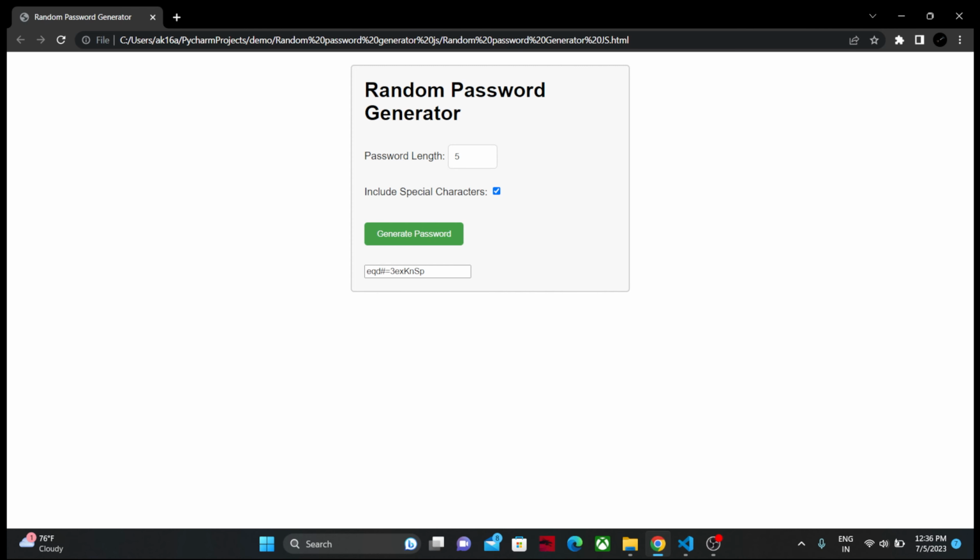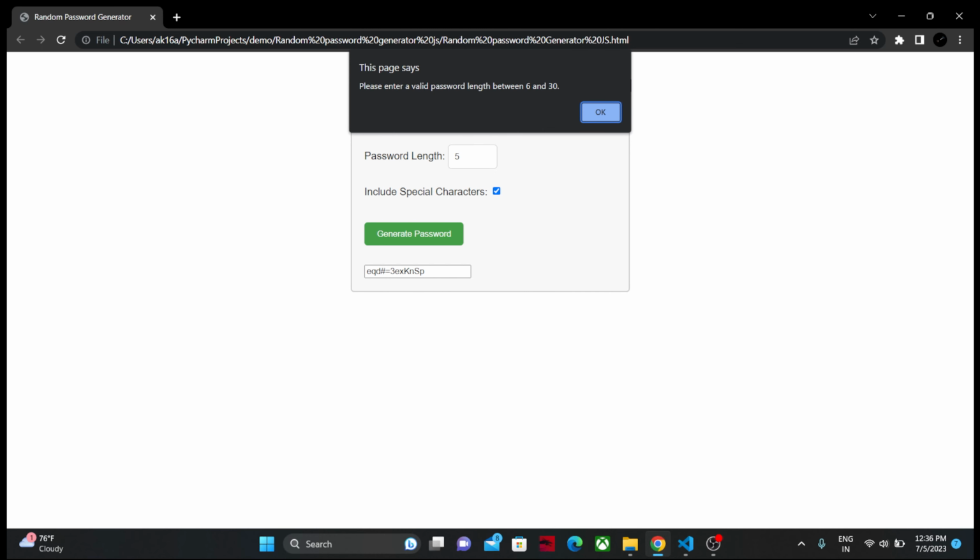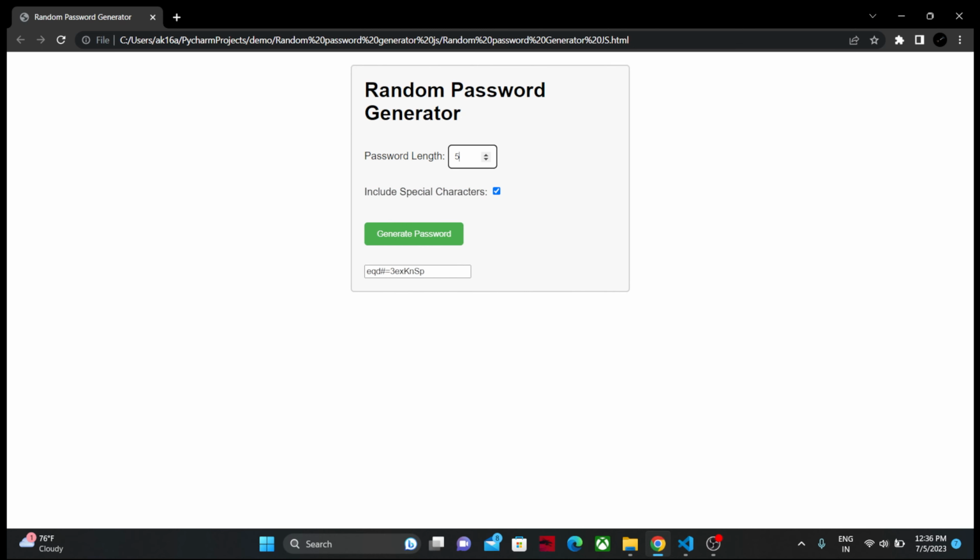As you can see, if we enter less than 6 numbers for password length, this program will check and ensure that password length is between 6 and 30 characters. Thus it will make the password stronger.